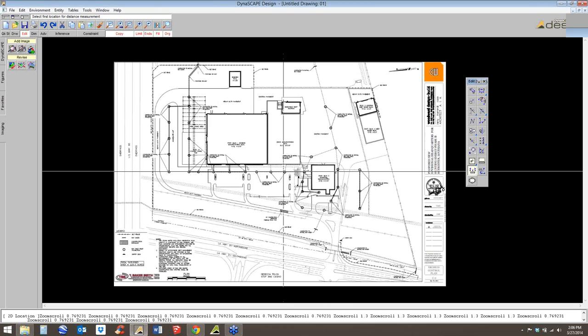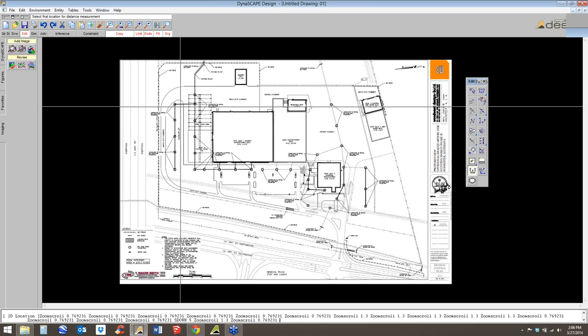So that's number one. Number two, I want to show you something that I started doing with pillars.